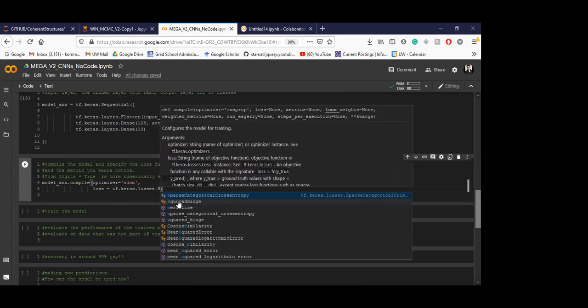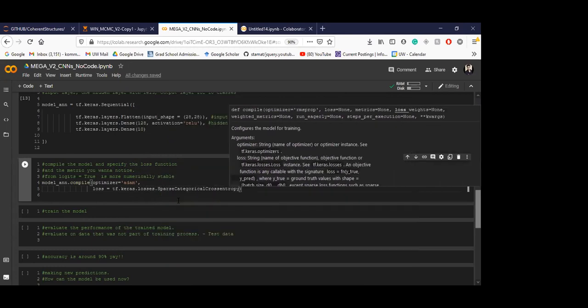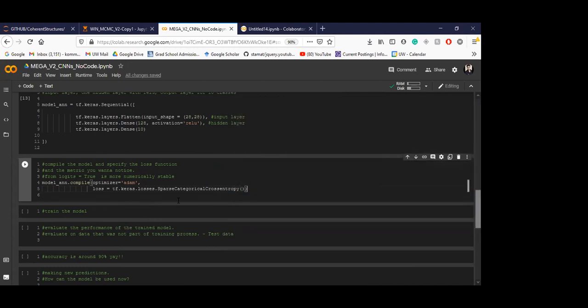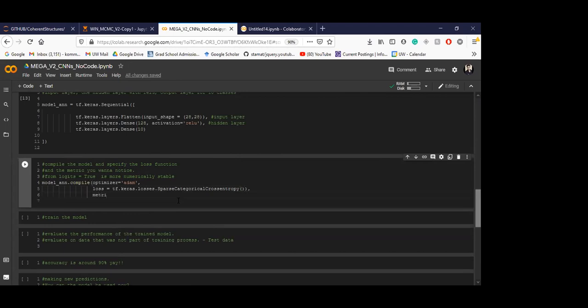losses.sparse... So this is how you compile the ANN. You begin by specifying the optimizer, Adam, which means adaptive moment estimation. And the most important thing, you want to have a loss function.